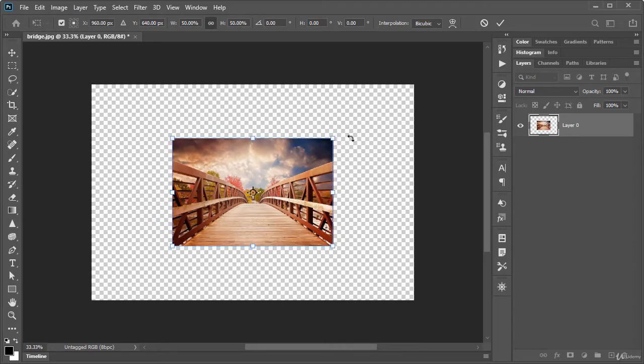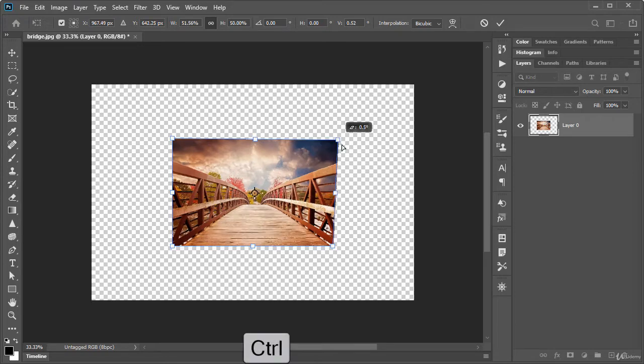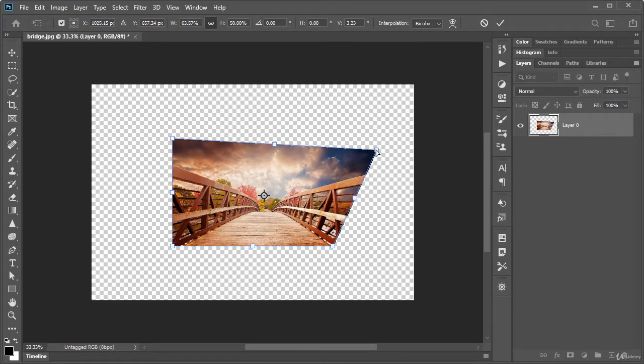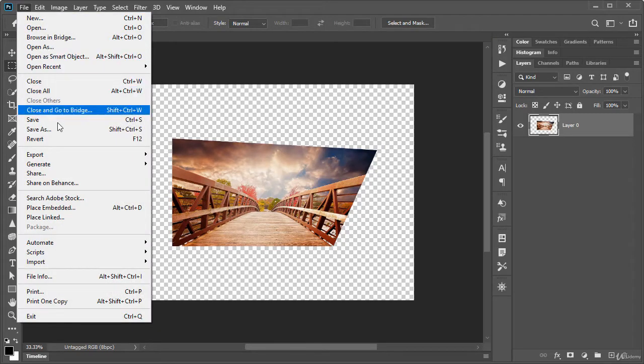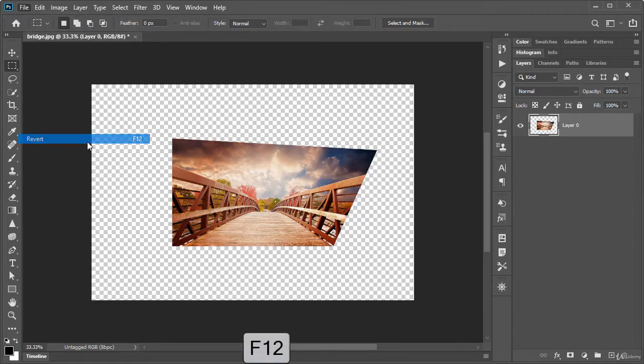We can also distort an image by pressing and holding down the Ctrl key and then dragging a handle. After we are happy with the results, we can accept the changes by clicking on the tick mark at the top. Now let's restore the image to its original form by going to the File menu and choosing the Revert command, which has a keyboard shortcut of F12.